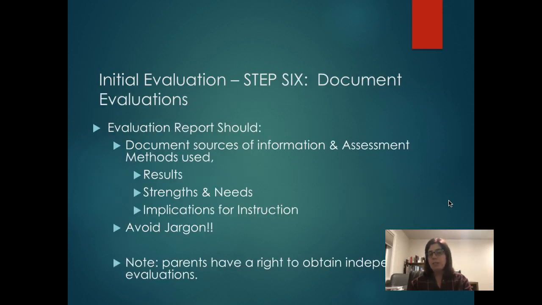And it's really important to document these evaluations. The evaluation report should include the results, strengths and needs, implications for instruction. And it's important because parents oftentimes don't understand jargon, so it's really important to avoid that. And it's also important to note that parents have a right to obtain independent evaluations should they deem that necessary.